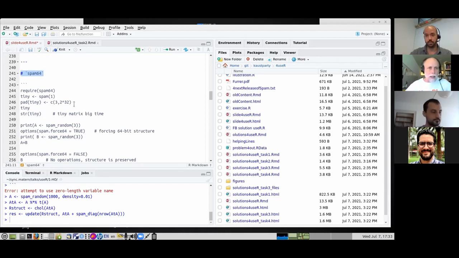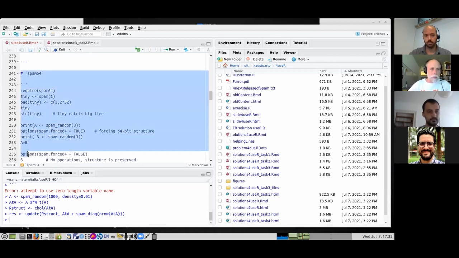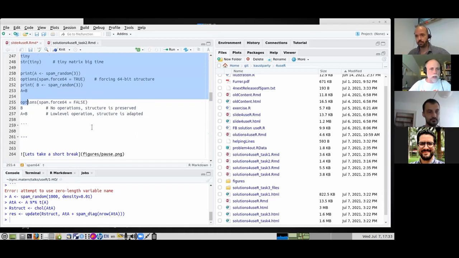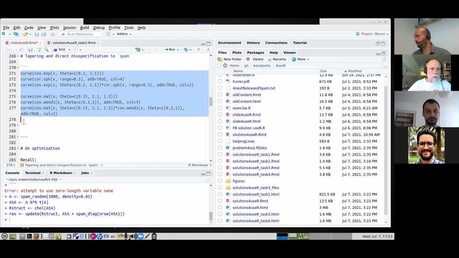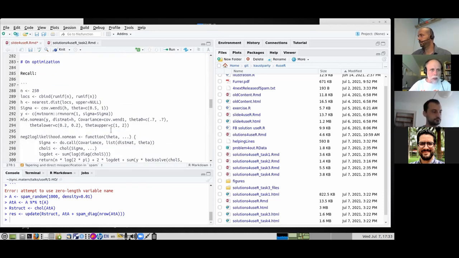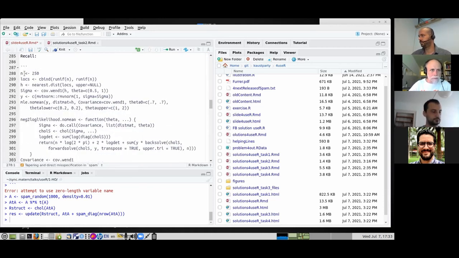Yeah, okay. Now I'm going to skip this part here. If time permits at the end, I'm going to talk about that. For the tutorial, it's not really necessary. So this is what I've shown before. This is the tapering, no problem whatsoever.